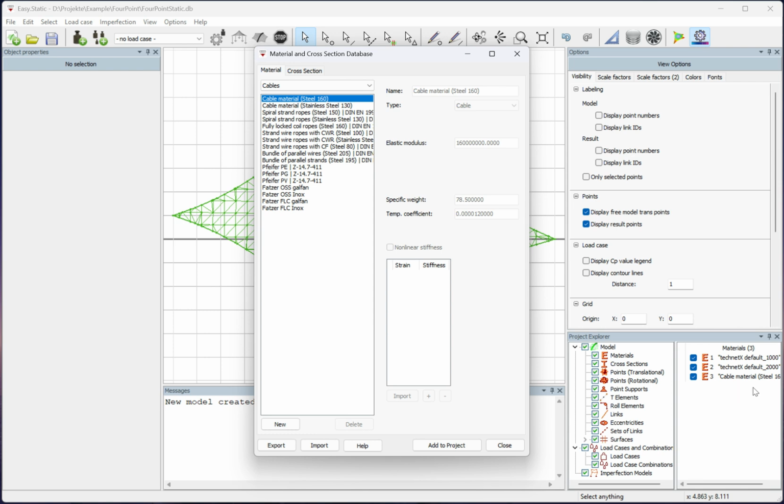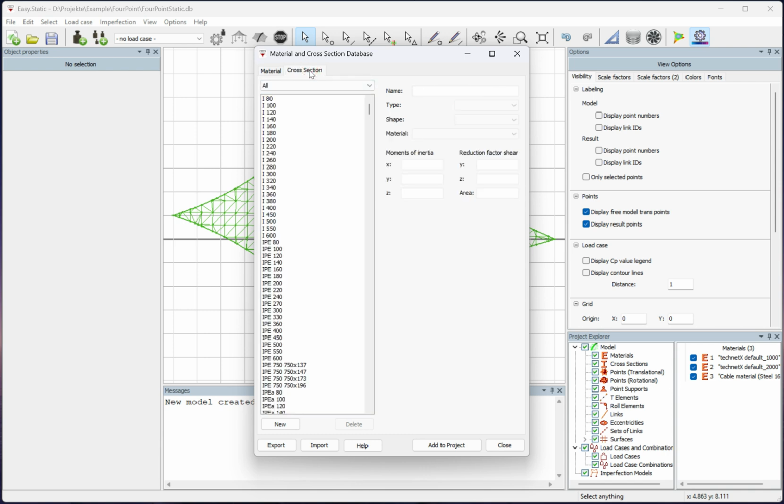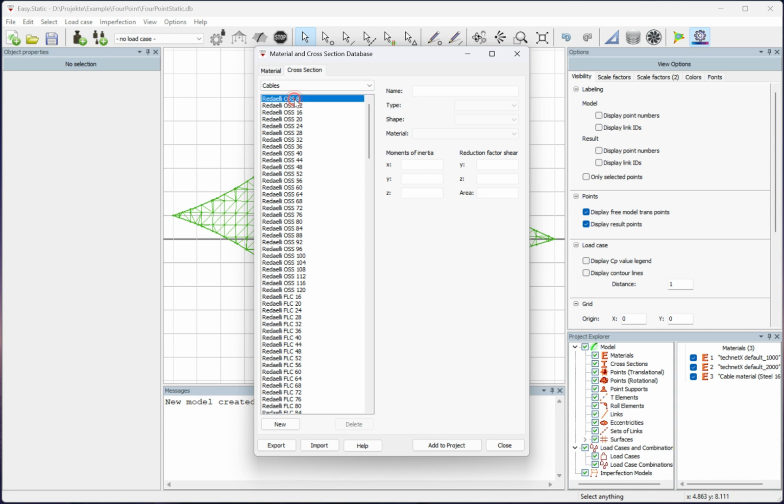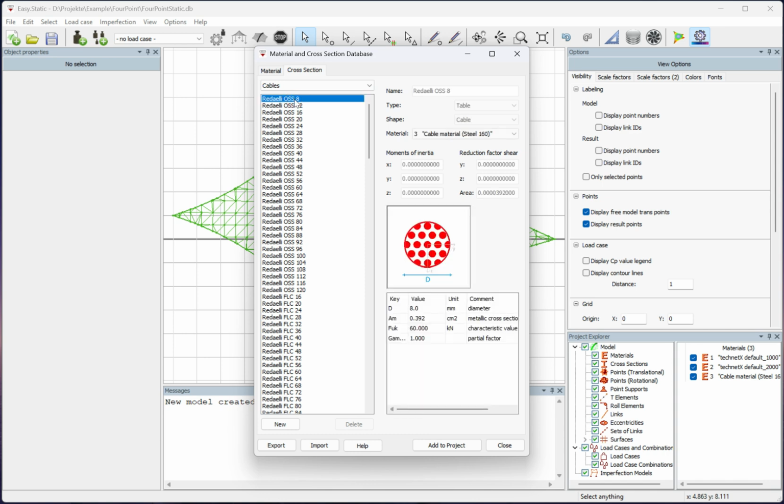After selecting the material, an appropriate cross-section for the cable must be chosen. To do this, switch to the Cross-Section tab. Use the filter to narrow the selection to Cables. From the list, select the cross-section RedILEOSS8. Its properties and a schematic view of the cross-section will be displayed on the right side of the window.